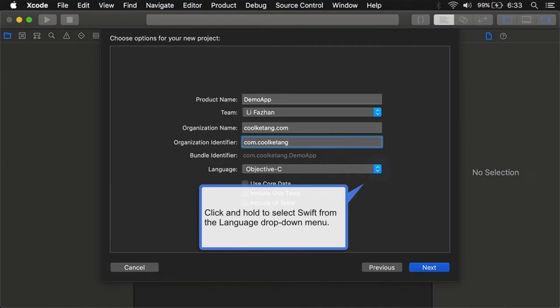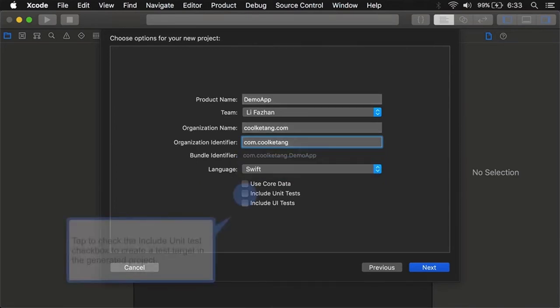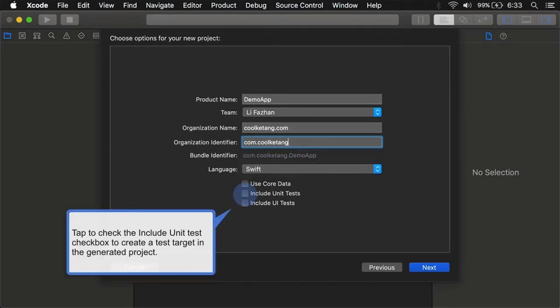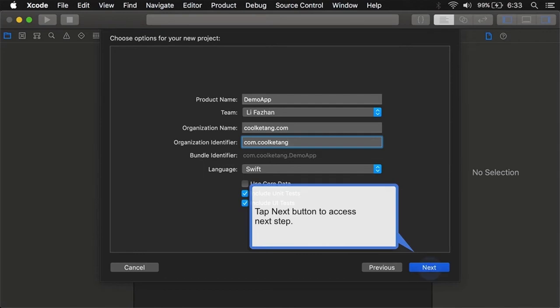Click and hold to select Swift from the language drop-down menu. Tap to check the Include Unit Test checkbox to create a test target in the generated project. UI Testing Framework is a way to manage your application interface for testing. It allows you to find, interact with, and validate properties and states on interface elements. Tap Next button to access next step.